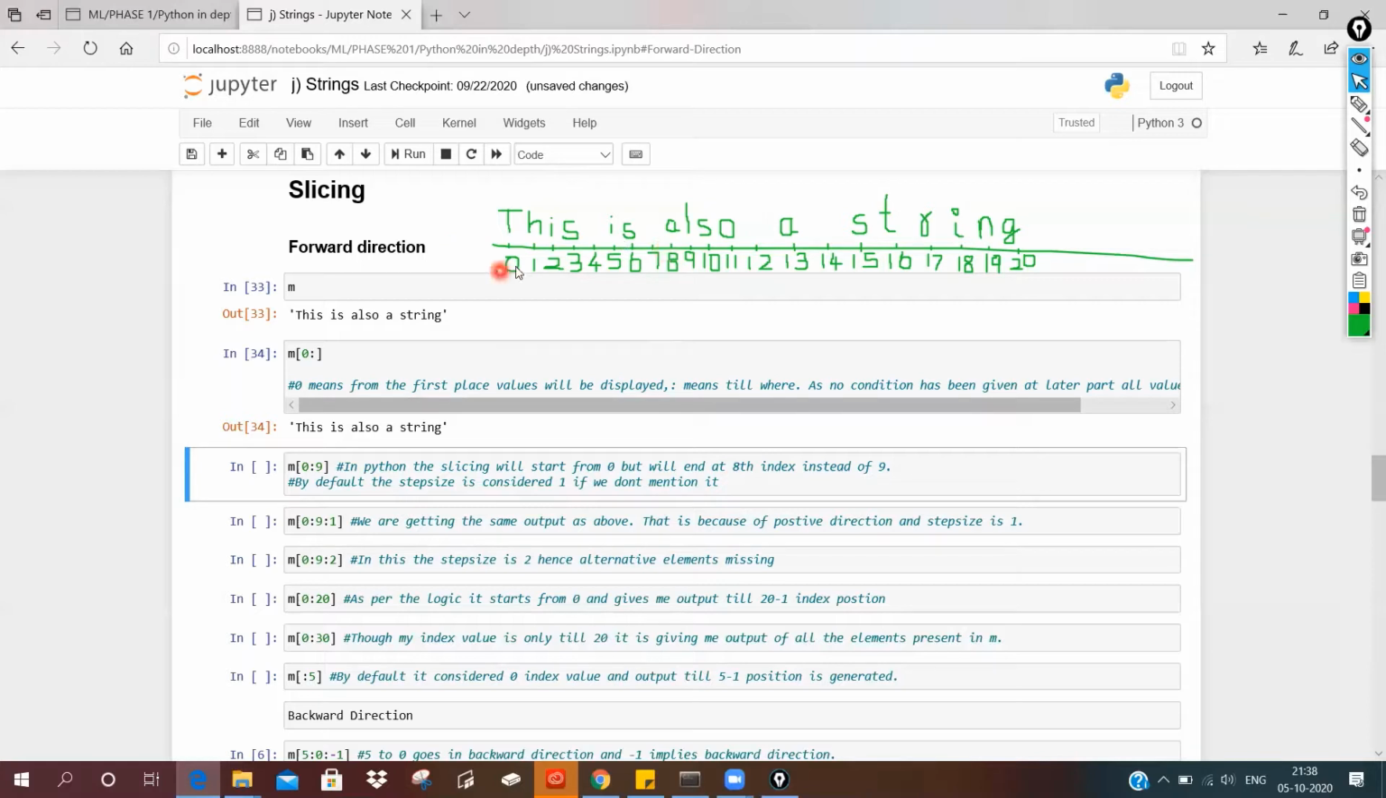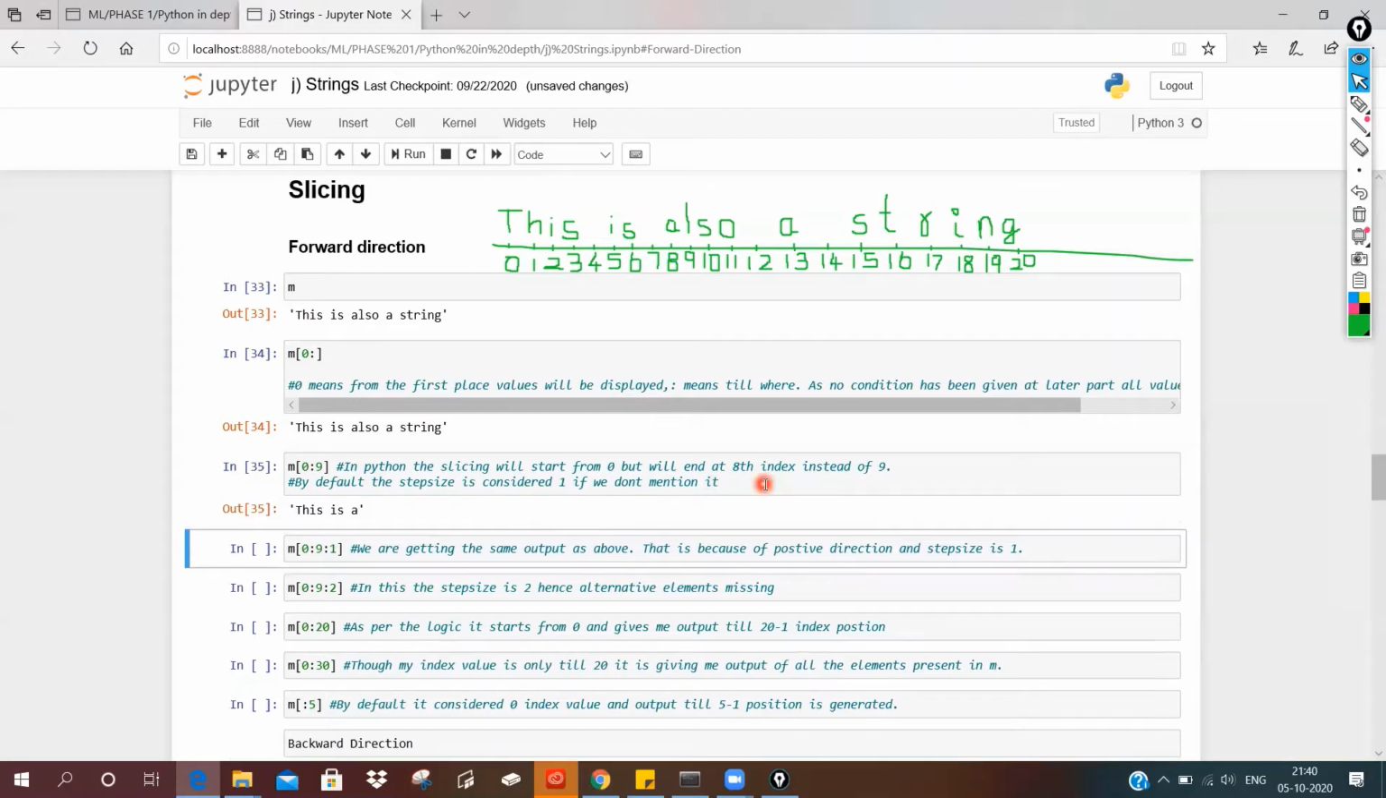So my statement will start from T. However, in slicing, my last index value will always be -1, which means it will give me an output from index value 0 till my index value 8. Hence, I'm saying 9 minus 1. Let us check the output. This is a. This is my ninth index value and my eighth index value has A. Hence, my output is this is a.